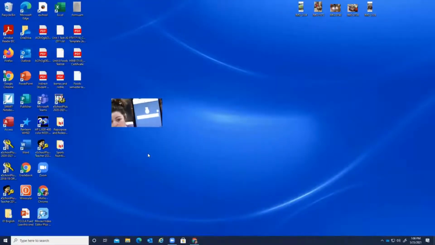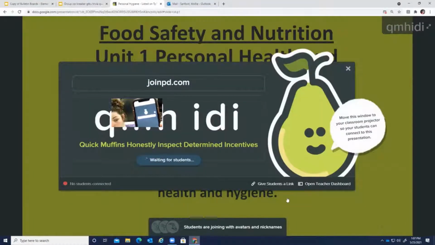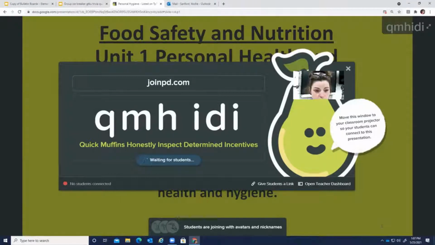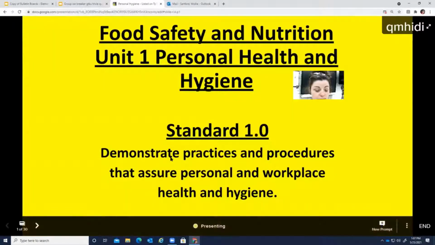So I typed in joinpd.com on my phone, and it's prompting me for the little code. So I'm going to type that code in. QMHIDI. And it says my first student is connected, and I'm going to start my class.